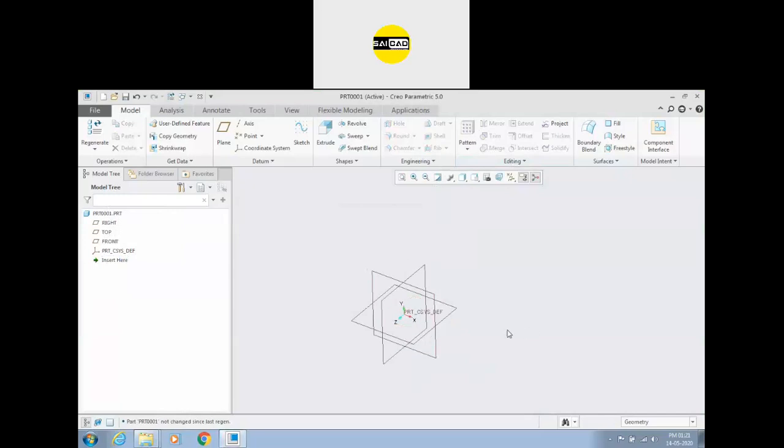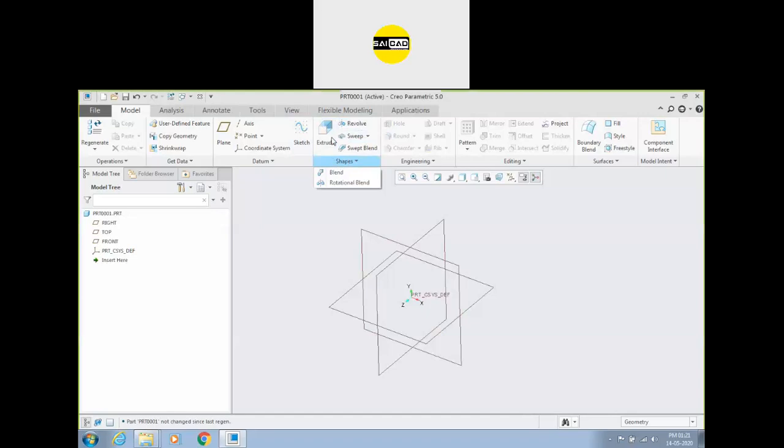Again, to create a 3D object, we have to choose the command from the shapes. We have multiple types of shapes. First is the extrude to create a solid from a simple surface, simple entity or simple sketch. You can just create the sketch, or now we are going to cover through the extrude command.